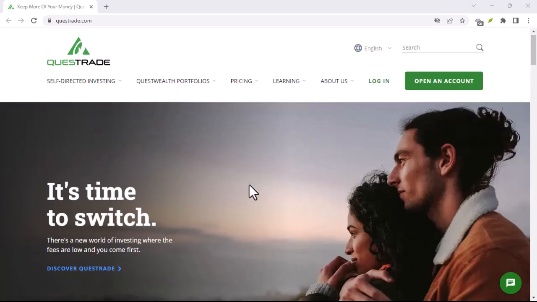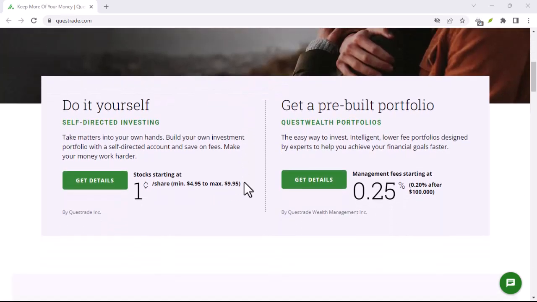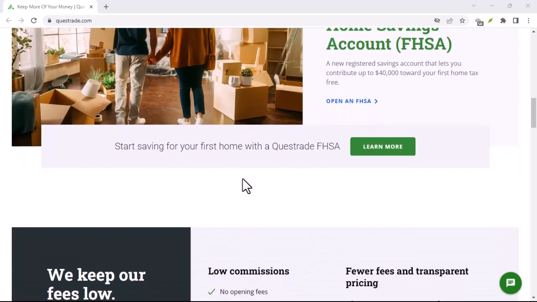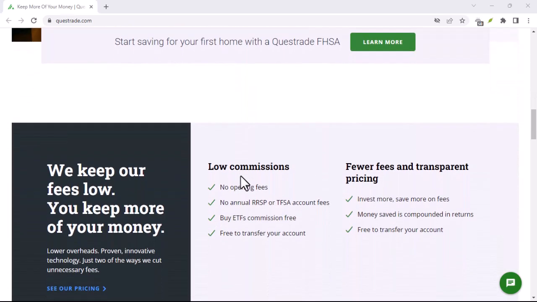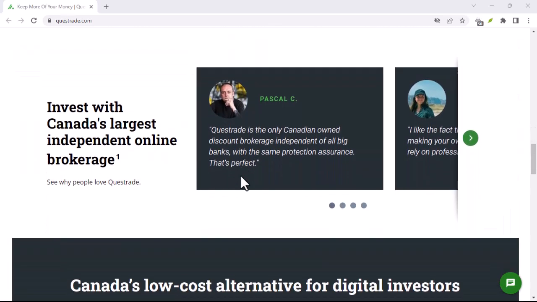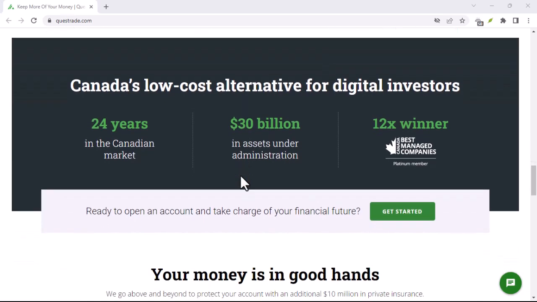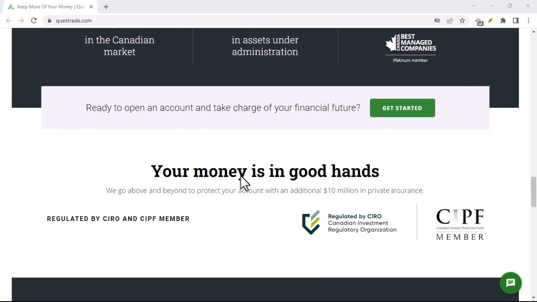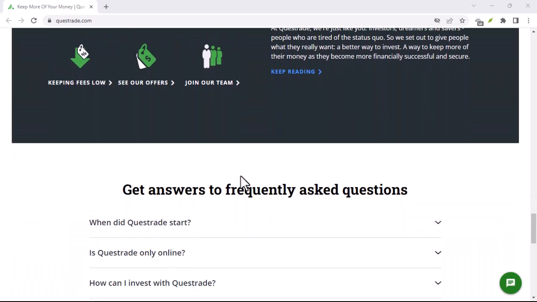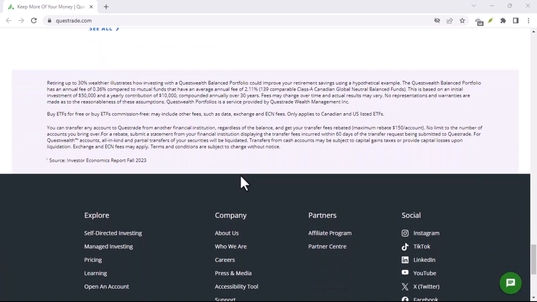Have you ever found yourself staring at your Questrade app, wondering how to finally get your hard-earned cash into the market? Well, you're not alone. Today, we're going to break down the process of depositing funds on the Questrade app, step by step. Questrade is a popular online brokerage platform that offers a wide range of investment options, from stocks and bonds to ETFs and mutual funds. But before you can start investing, you need to fund your account. So, let's dive in and learn how to do just that.